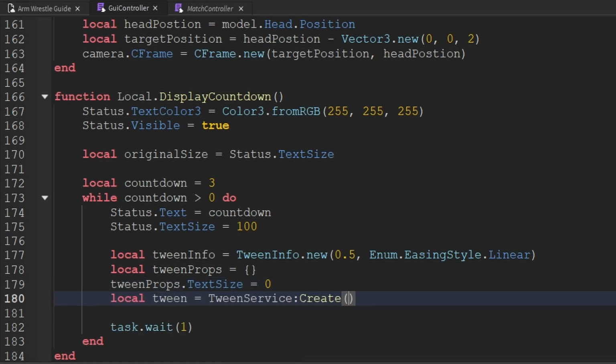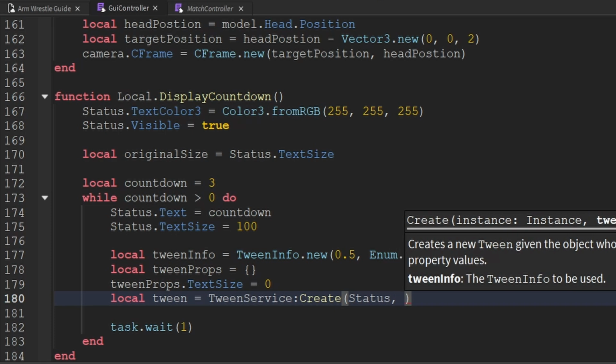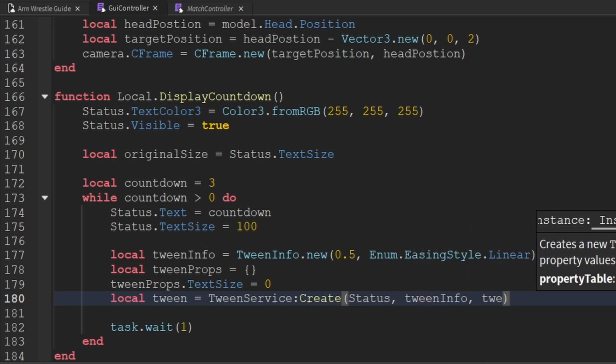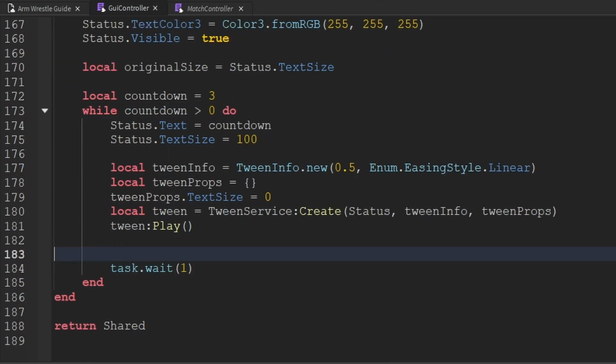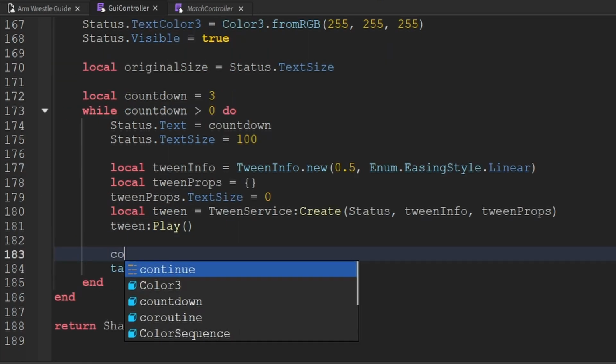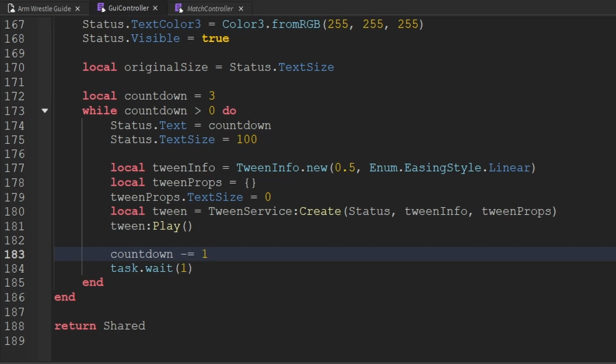Then let's go ahead and actually create our tween. So we'll say TweenService:Create. We want to tween the status text label. Then we'll pass through the tween info and the tween props as well. And now that we've created it, let's of course go ahead and play it. And then right before task.wait, each time we go through this loop, we of course want to subtract 1 from the countdown. So we go from 3, 2 to 1, and then the countdown is finished.